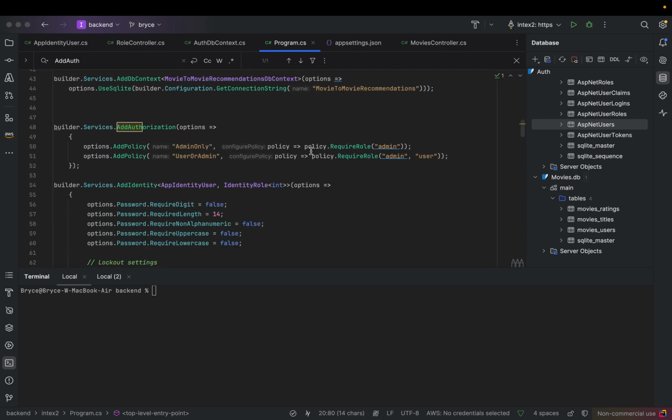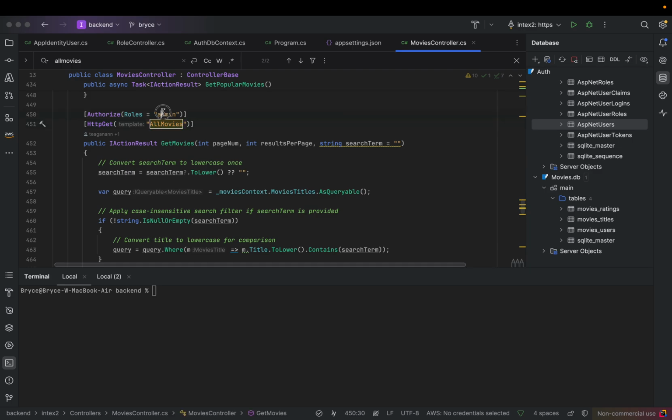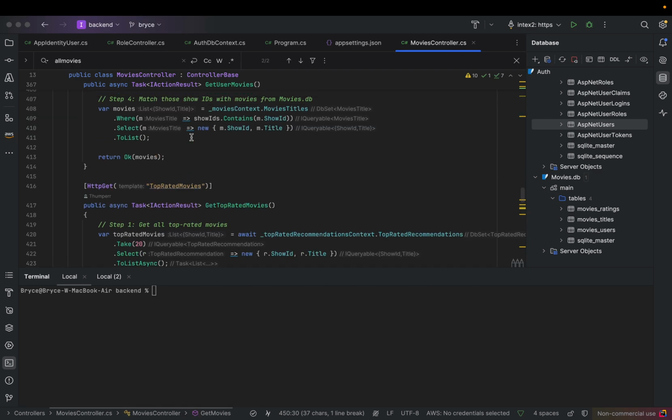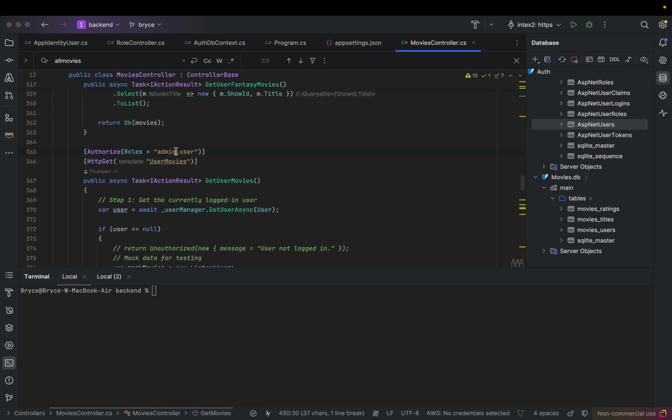There's a lot of changes we've got to make to the program.cs because, again, this is where it gets built. So we have to add our authorization. I had to add these policies in order for the controllers to know if I'm going to allow just an admin, or if I'm going to allow both an admin and a user. This is how we lock down our APIs.